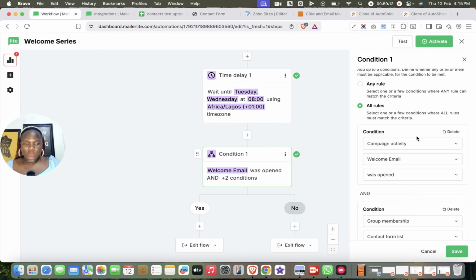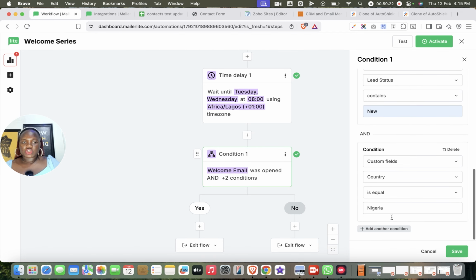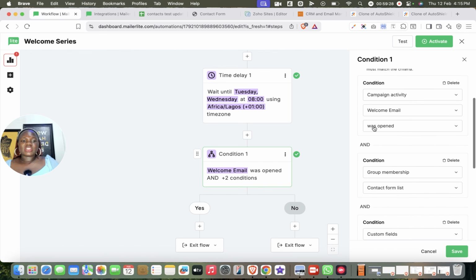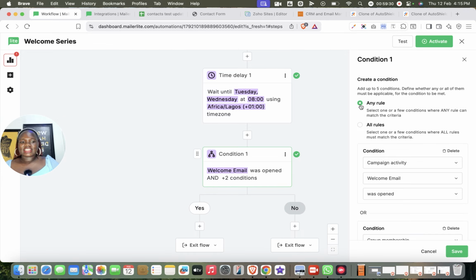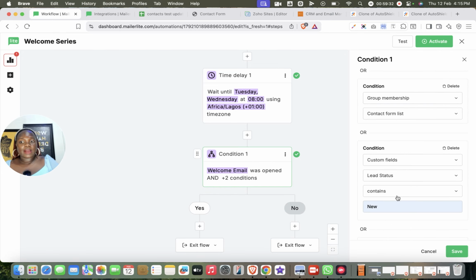And remember that we are using all rules. When we are using all rules, it means that all of these conditions, we have 4 conditions in here, must be fulfilled before this automation can go on. And if we are using any rule, we are saying that any of these conditions can be fulfilled and this automation can be triggered. So it's not confusing at all, just the meaning of the all and the any, just simple English. If it is all, all of this must be fulfilled, and if it is any, any of this can be fulfilled.